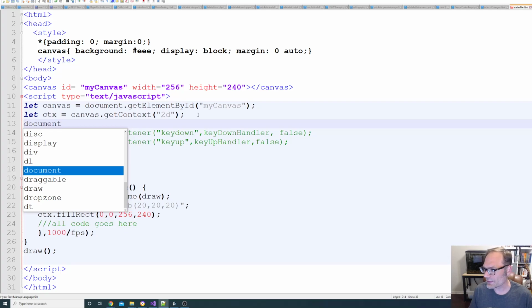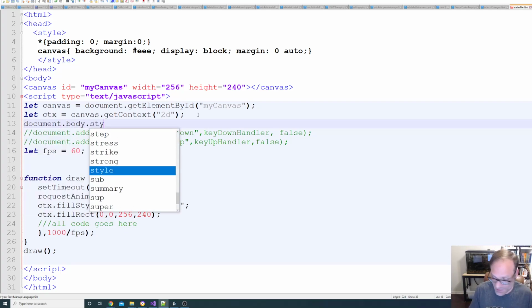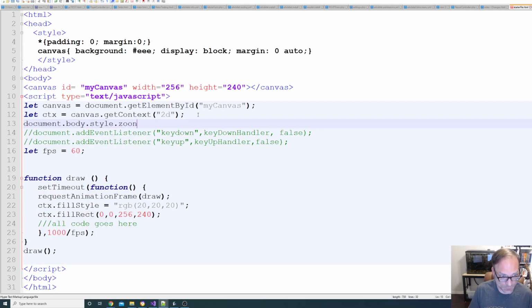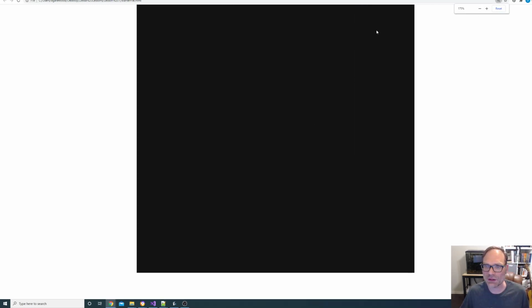document dot body dot style dot zoom is equal to, and then here you know, play around with it until it looks right on your monitor. And for me, this is 288%, but really I could probably go an extra 175% and make it as big as this.